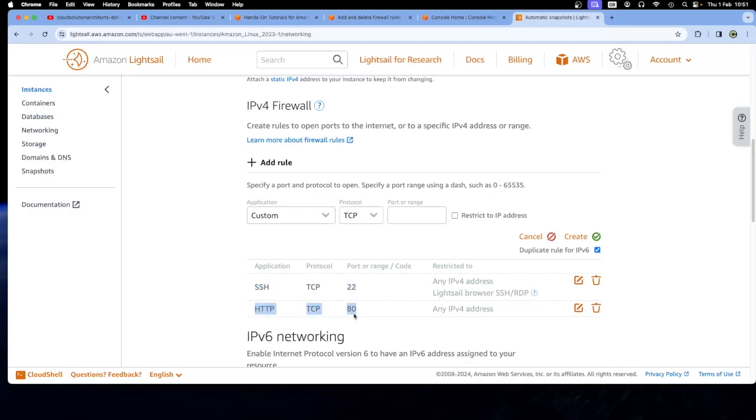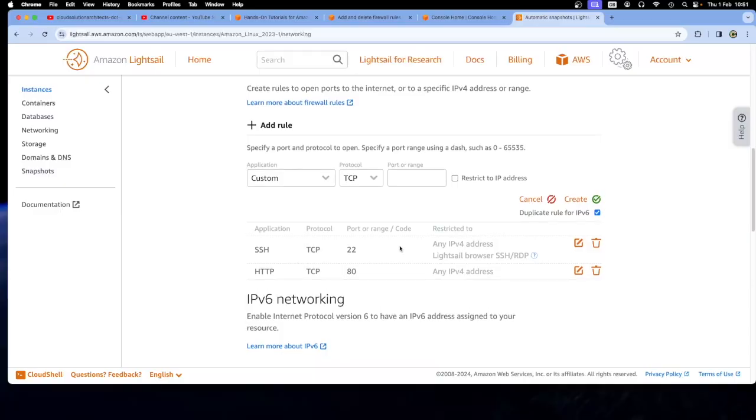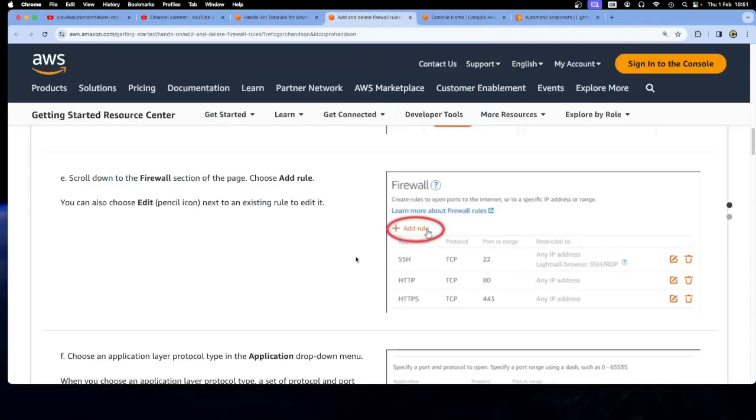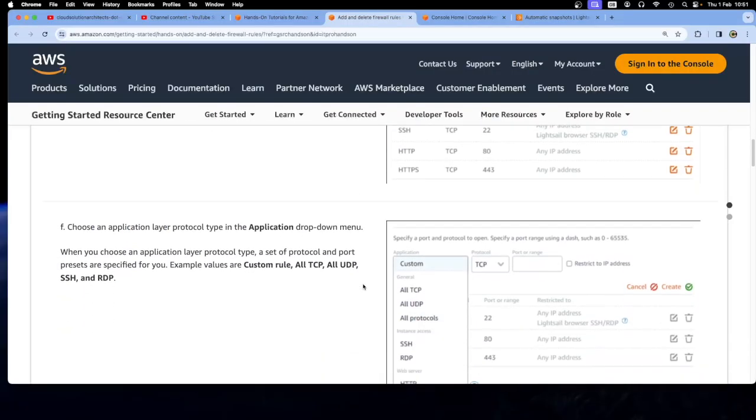And HTTP port 80 is for your websites, basically unencrypted, non-TLS supported. So be kind of careful when you're adding and removing rules. That is the general rule. So this is here.